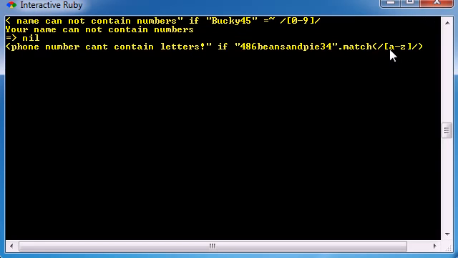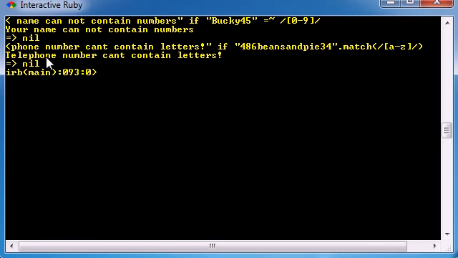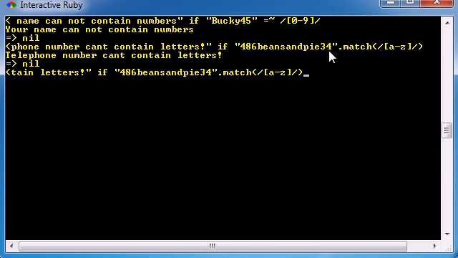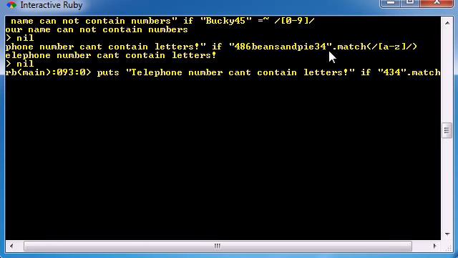Now what this is going to do is check, does this string have any characters in it? If so, then give them this error message. That's basically all we're saying here. Let's go ahead and hit enter and check it out. It says telephone number cannot contain letters, because this telephone number 486 beans and pie 34 does indeed contain a lot of letters.